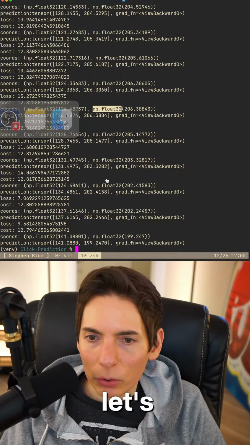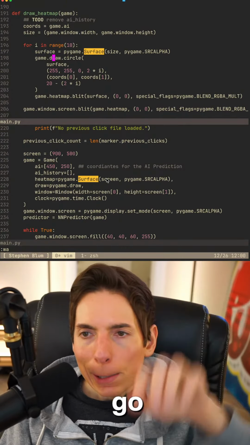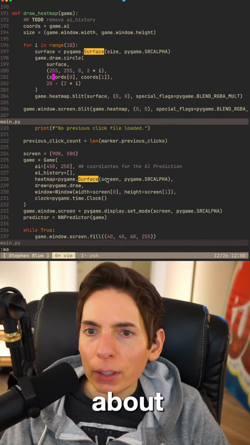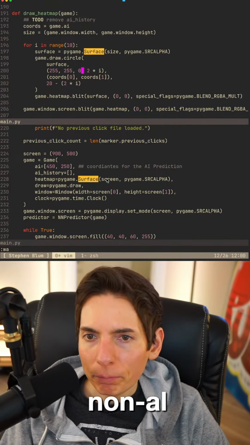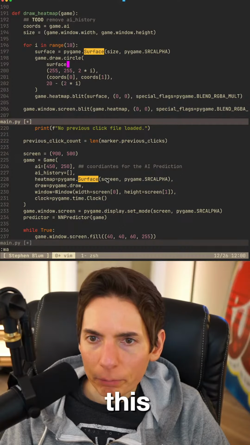Okay, let's get back to our code here. So how do I go about this? How do we go about this? Can we make it non-alpha? Let's do this.